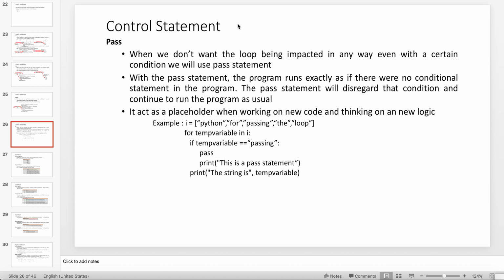The pass statement program runs like an ordinary program with no special condition. It can be used with for loop or while loop. Now we will look into an example using a for loop to have a better understanding of how the pass statement works.